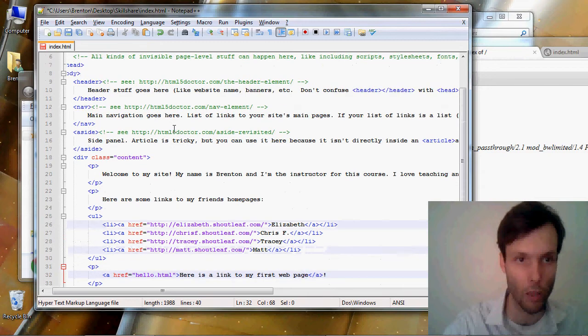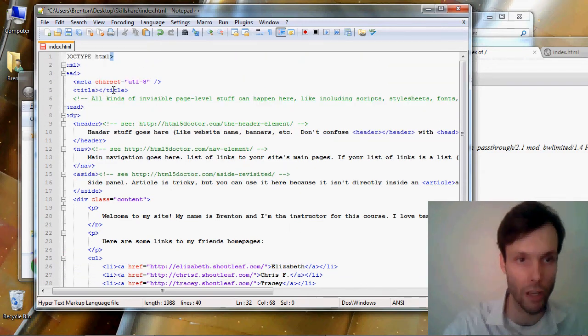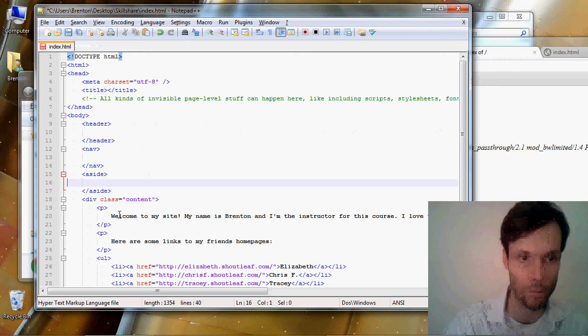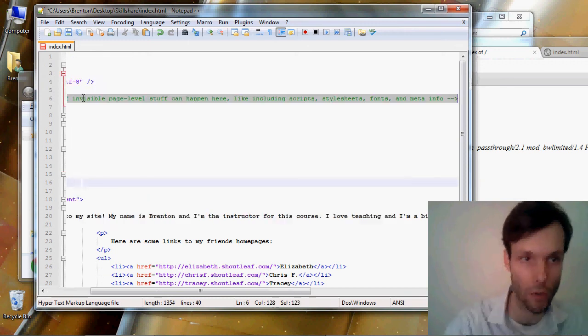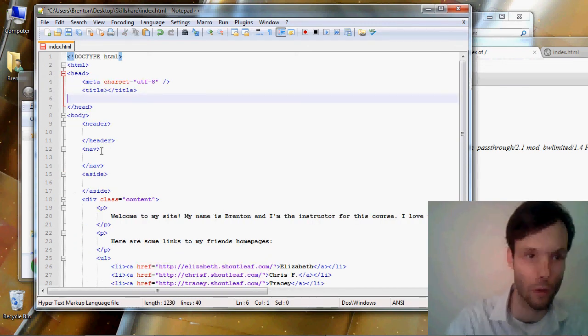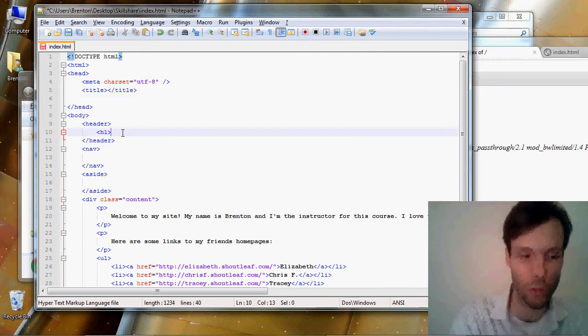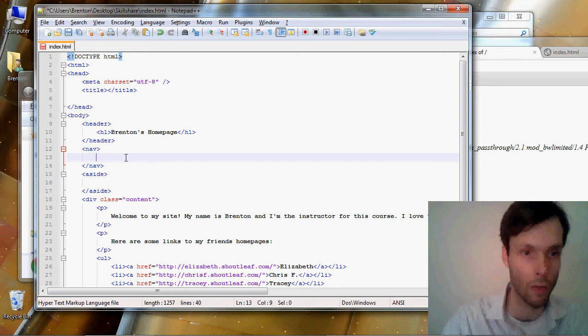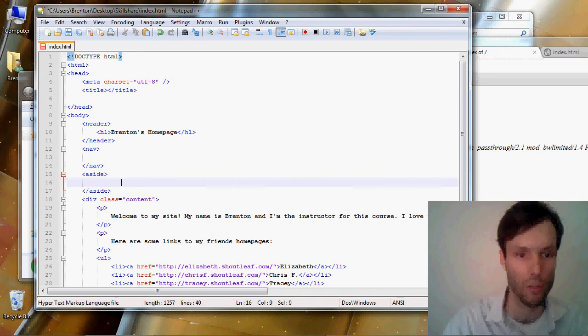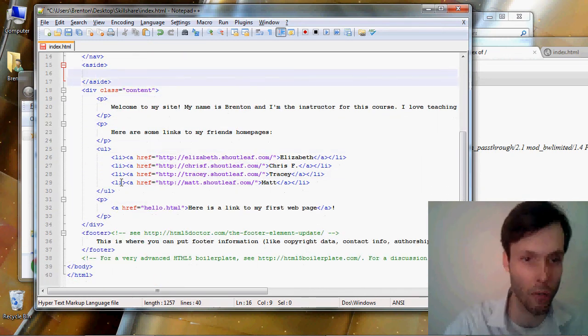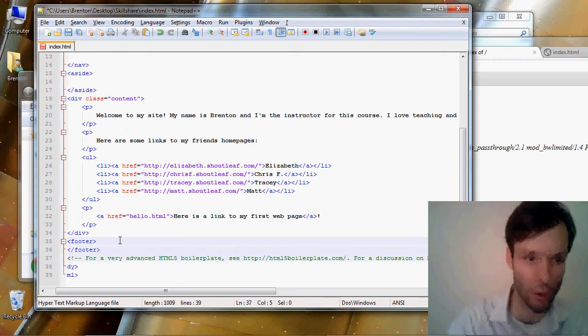And while I'm at it, I'm going to clean up some of this other stuff. That's a little better. Let's get rid of this one too. Okay, so my header will be h1. Actually, let's just call it Brenton's homepage. And then the nav, I'm not going to put anything in here right now, but I would put links to other things in my site. Aside will be a sidebar. I'm not going to put anything in there right now. And then the footer, same here. I don't need this right now. We'll come back to it.